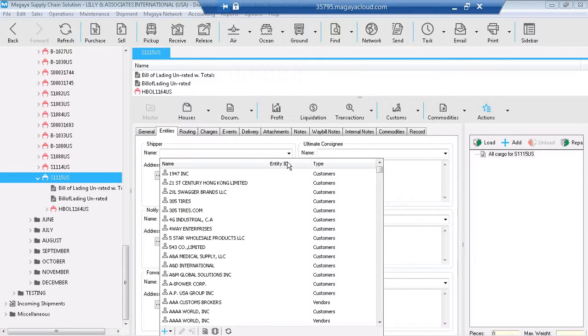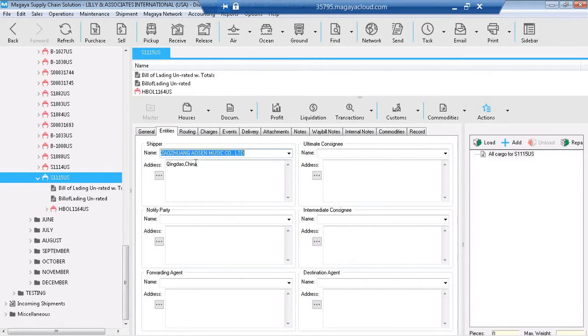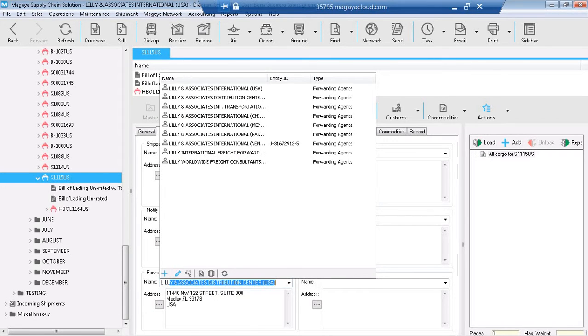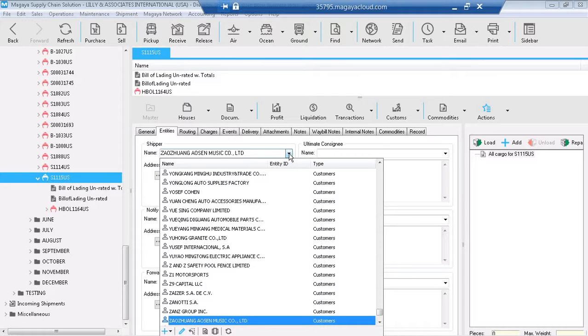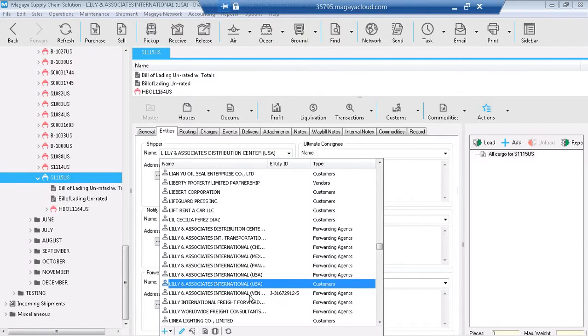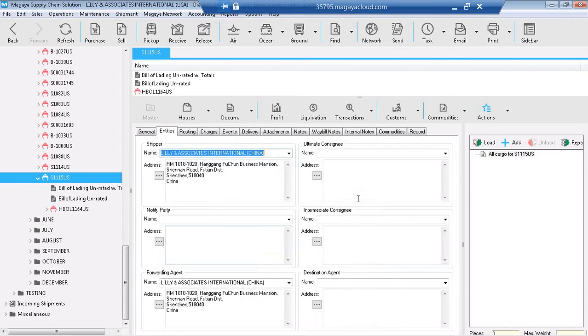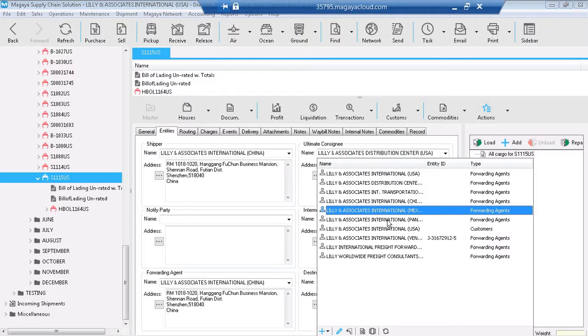So in this particular case, we're going to just select a customer that is from China. Our forwarding agent, again, is China. And I'm sorry, at the master level, we're going to put in China as the shipper, and we'll take care of the consignee later. And then the ultimate consignee here would be Venezuela.